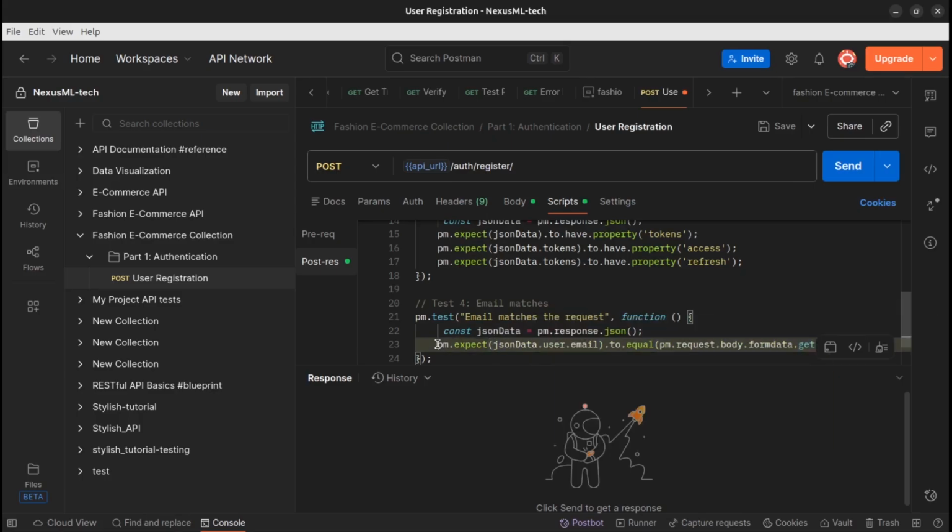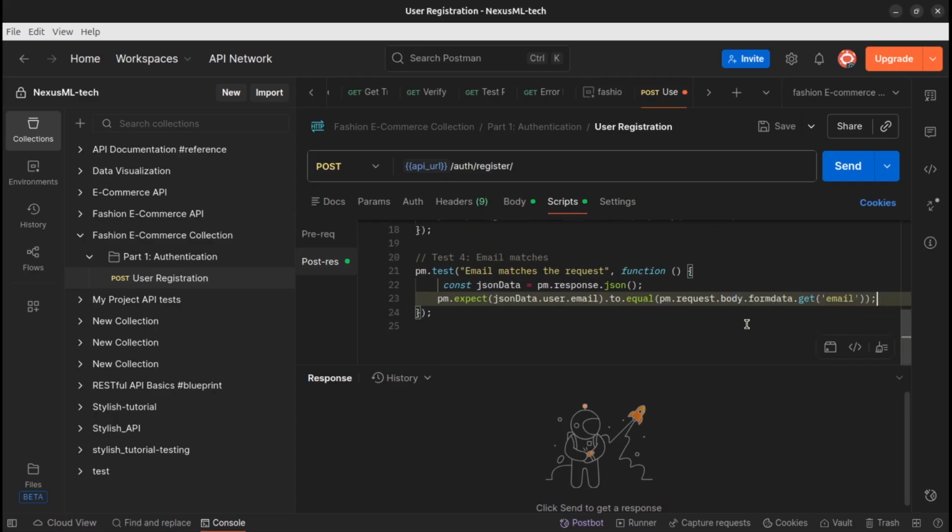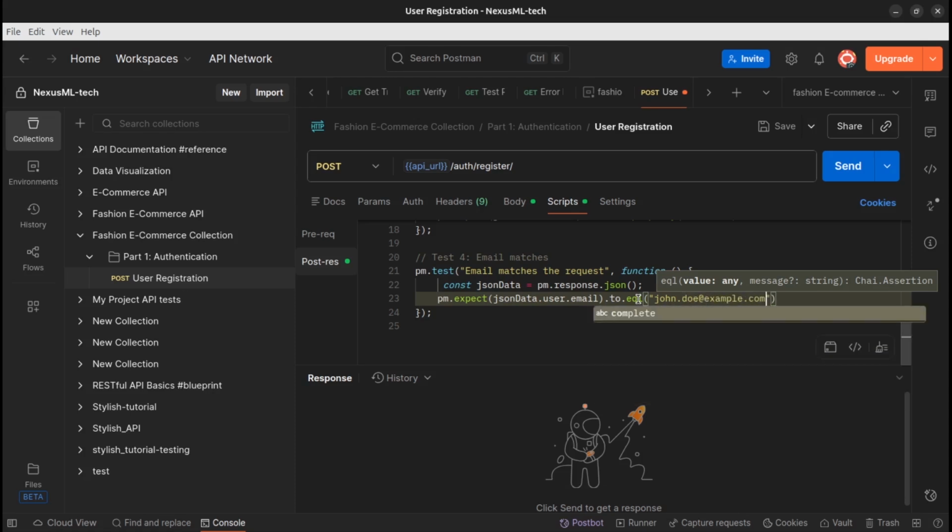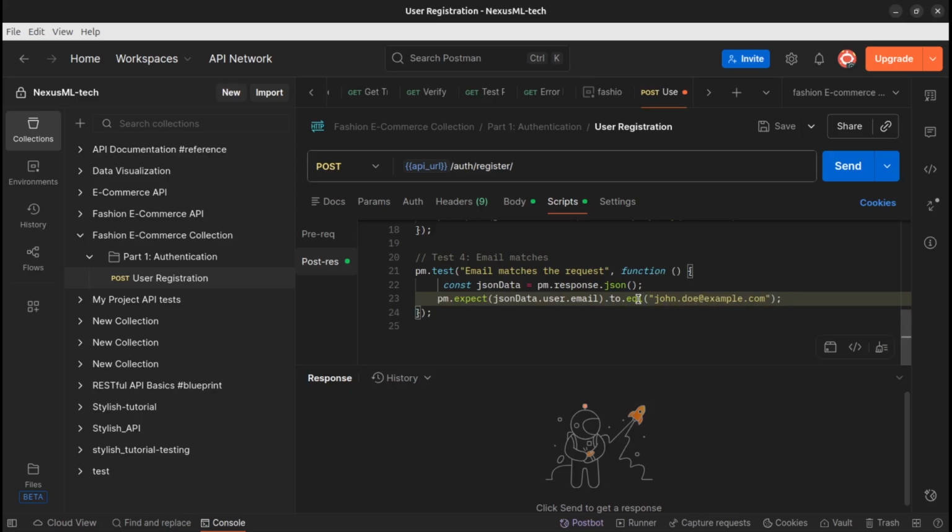So then we need to say equal to. We don't want to have it like this, so let me bring this one. I don't want to use this style, we want to use the one where it is equal to that one. So we're gonna check whether it's equal to john.doe@example.com. Okay, so then you put semicolon there.